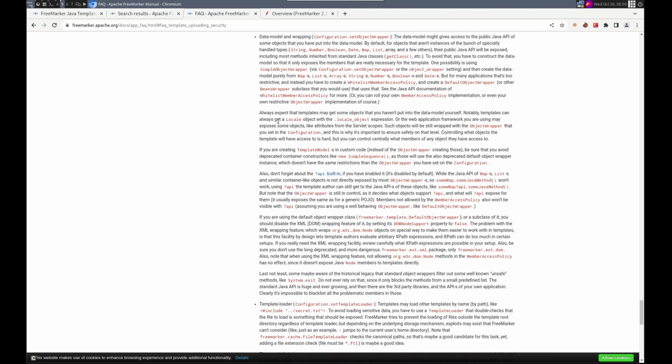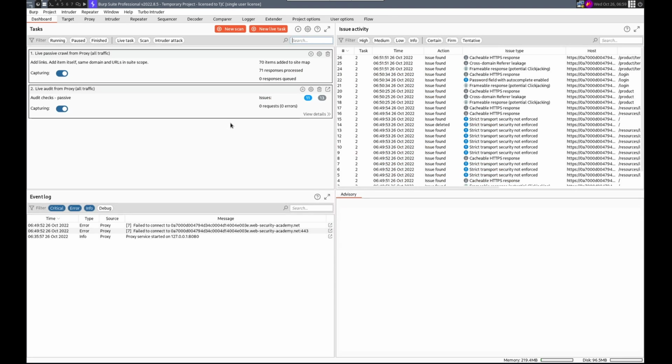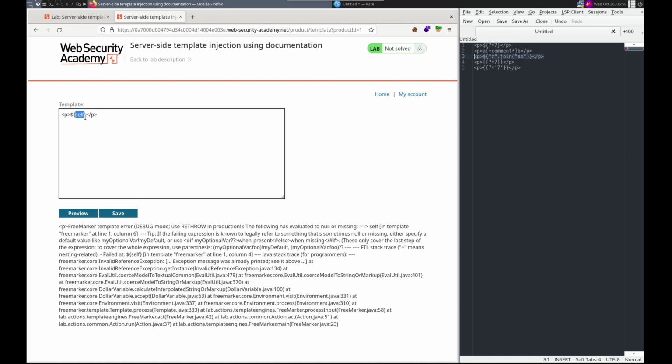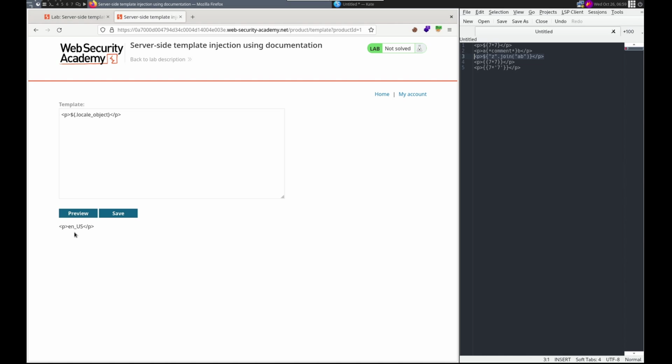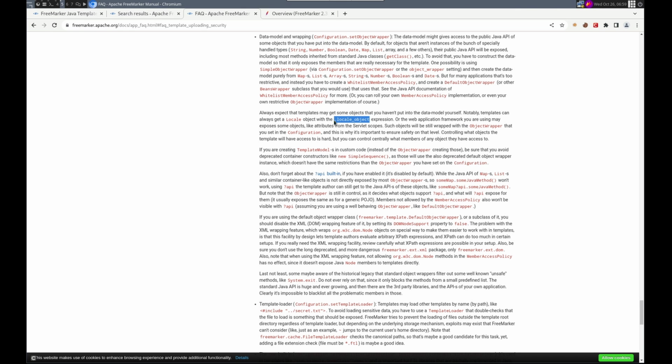Okay, so I saw this, get a locale object with this expression. I'm just going to try it. I don't know what it does, but let's see if it does anything. We got en_US. That didn't help. I don't know why that's... So this is just an example of what people get. All right, back to pause.